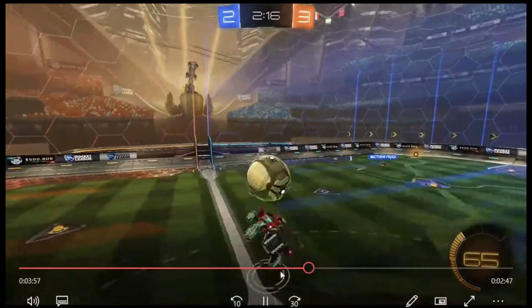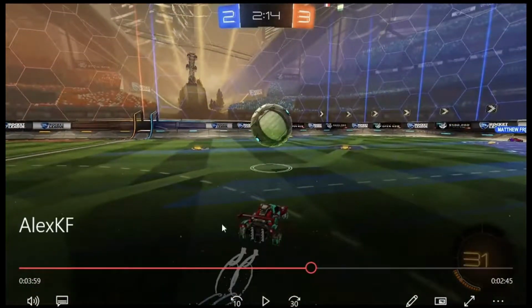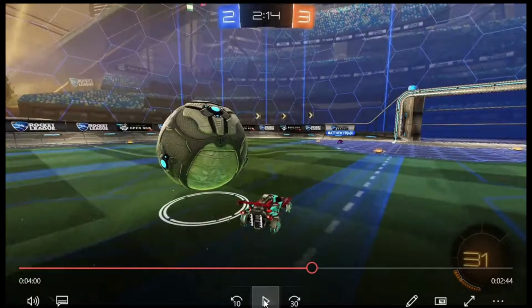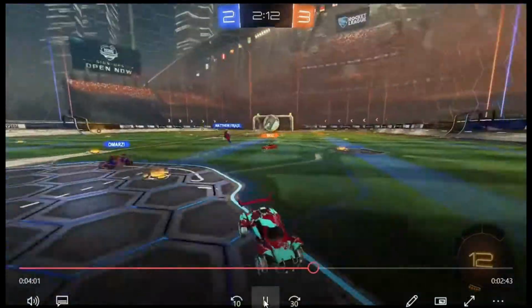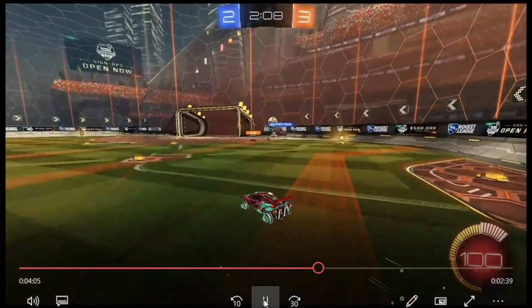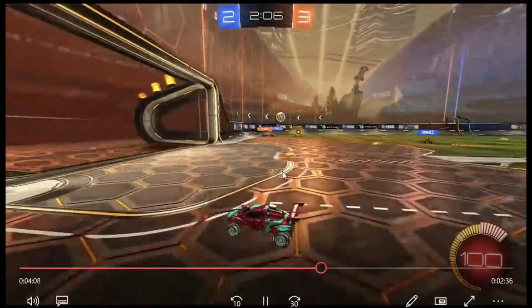Okay, so right here, if I was you, I would have absolutely tried to hit this ball again, but you veered off and kind of went for a demo, I guess. I don't know why you did that. I guess you heard your opponent's car kind of coming up. But I would have absolutely hit that ball if I was you. And sorry about that lag.